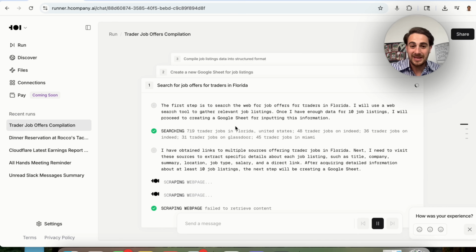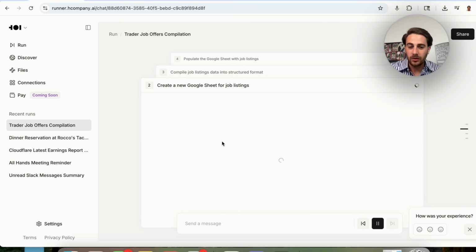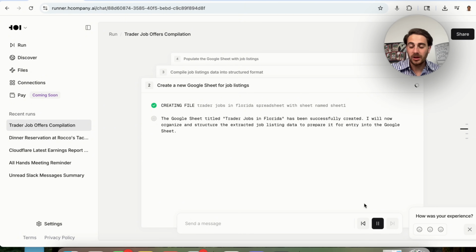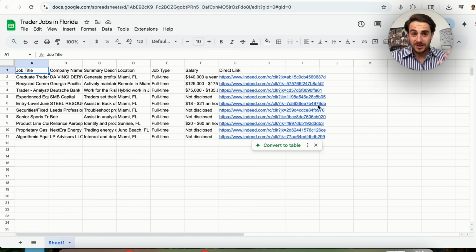And we could go through and see here that this found 719 trader jobs in Florida in the United States, 48 on Indeed, 36 other on Indeed, 31 on Glassdoor, and now this is actually going through and creating the spreadsheet here. If we wanted to go back, we could just click on this button right here, and it would take us back, but otherwise, I don't want to interrupt this while it goes off and does this. Okay, so now this is actually done here.